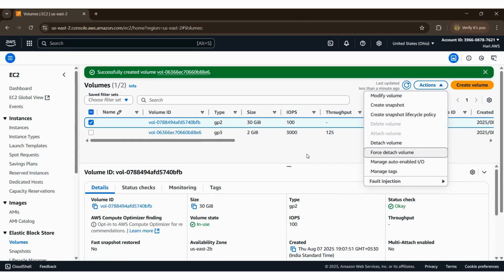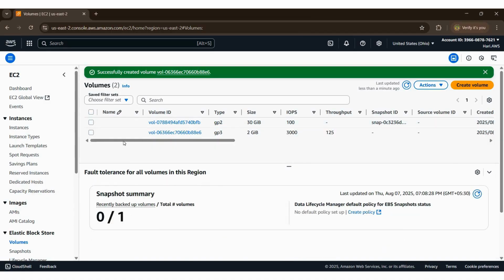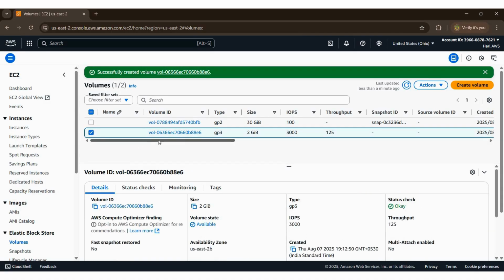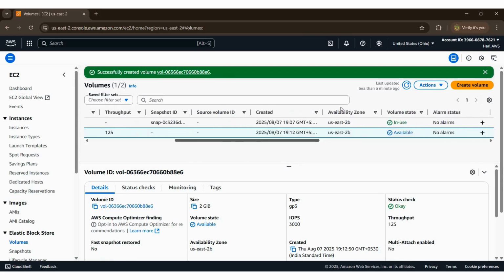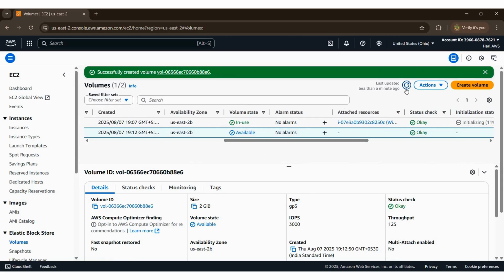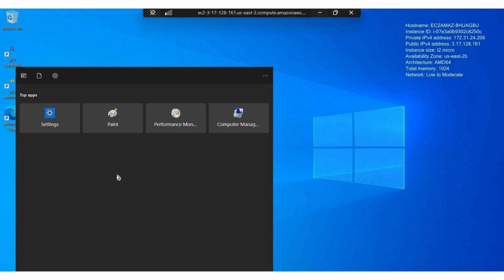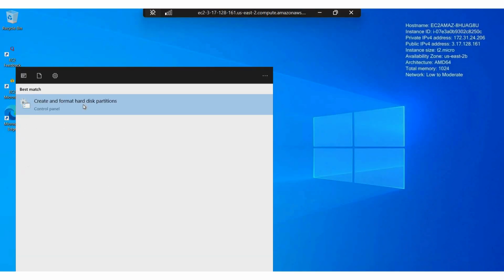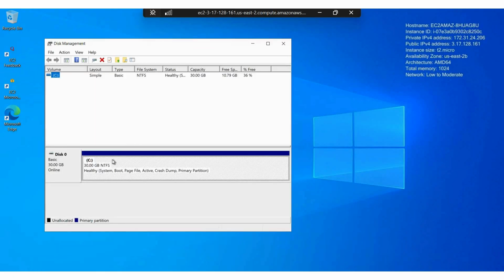And we want to attach 2 GB to the 30 GB, like 32 GB. We want to attach it when available. Yeah, we go to the disk manager, diskmgmt, in the remote server. Yeah, only this 30 GB comes now.